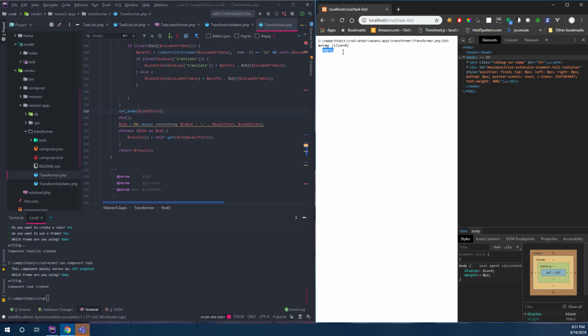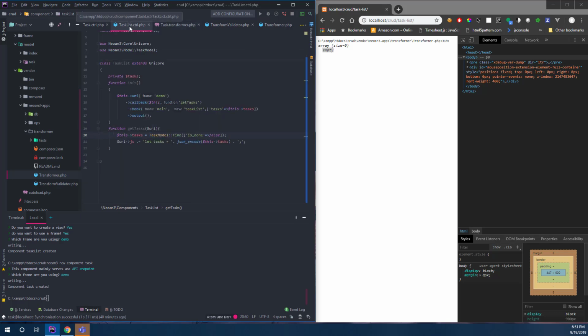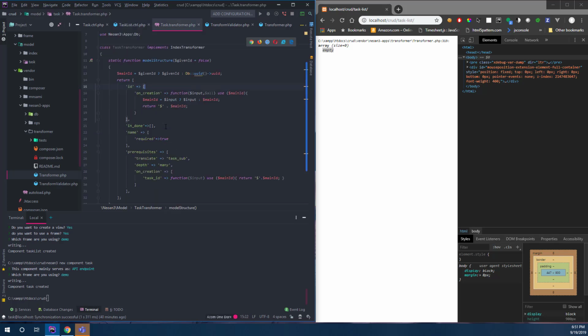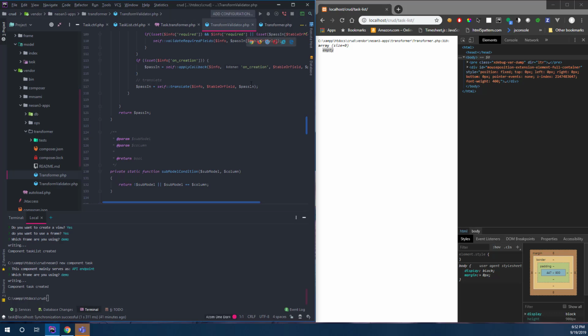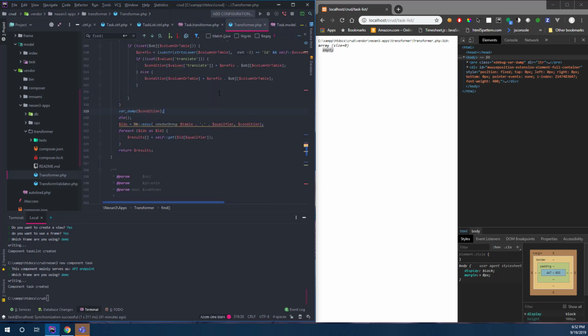And that is the issue. Okay. isDone is not defined in the task transformer. It's a typo. That really happens.